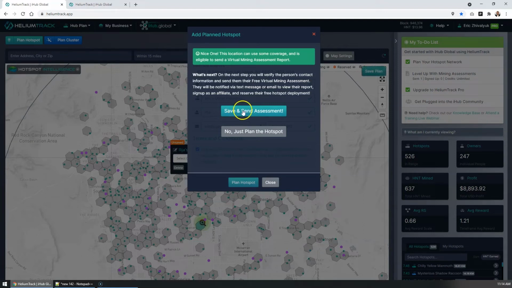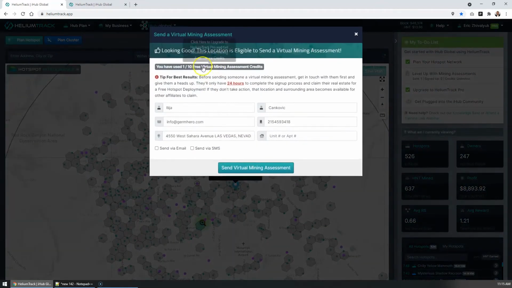So we're going to go ahead and click on yes, I definitely want to send that assessment out, and we'll get this window here. You'll see that all the information is filled out for us to review. If we made a mistake, we can actually correct it here. And very importantly, number one is with a free Helium Track account, you get 10 free virtual mining assessments. So over here, we can see that we've used 1 out of those 10. Upgrading to Helium Track Pro plan, if you click this button, you can upgrade and you actually get unlimited virtual mining assessment credits.